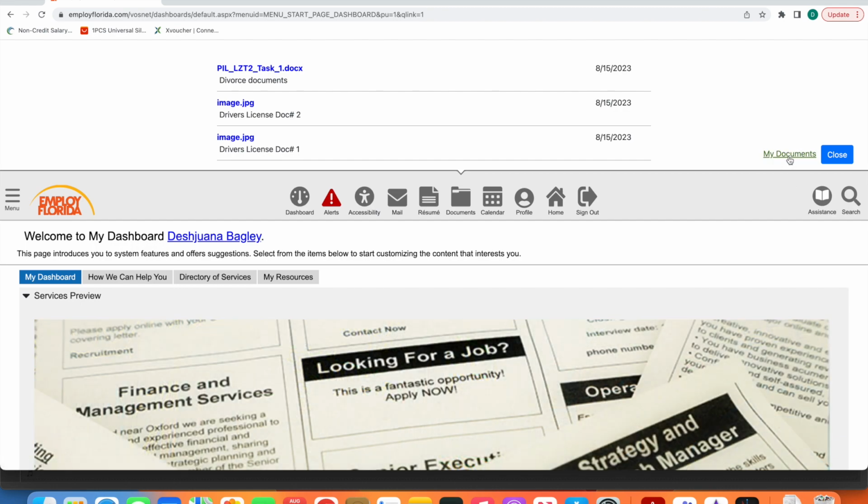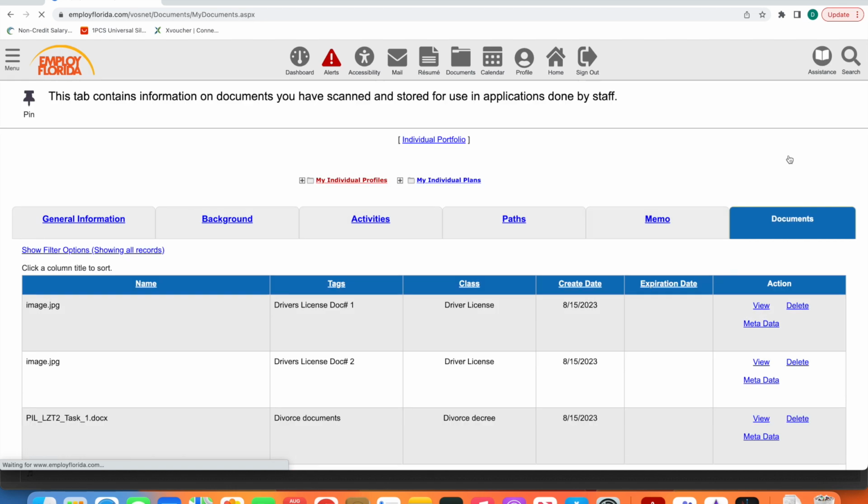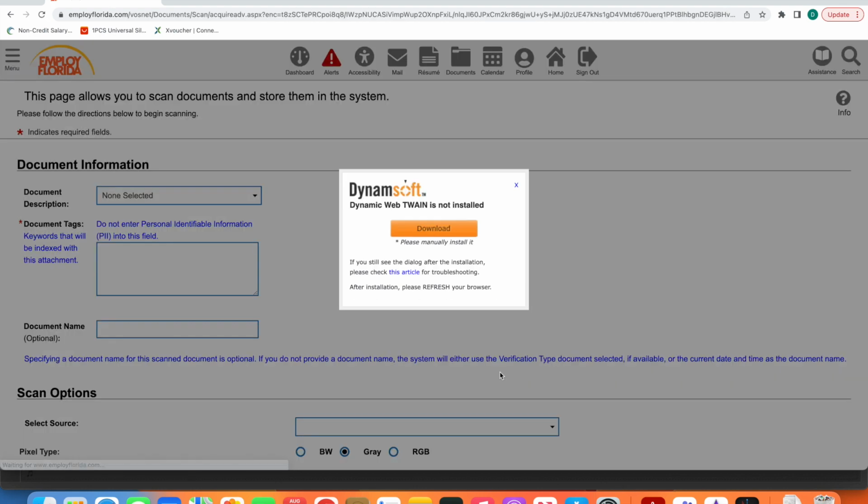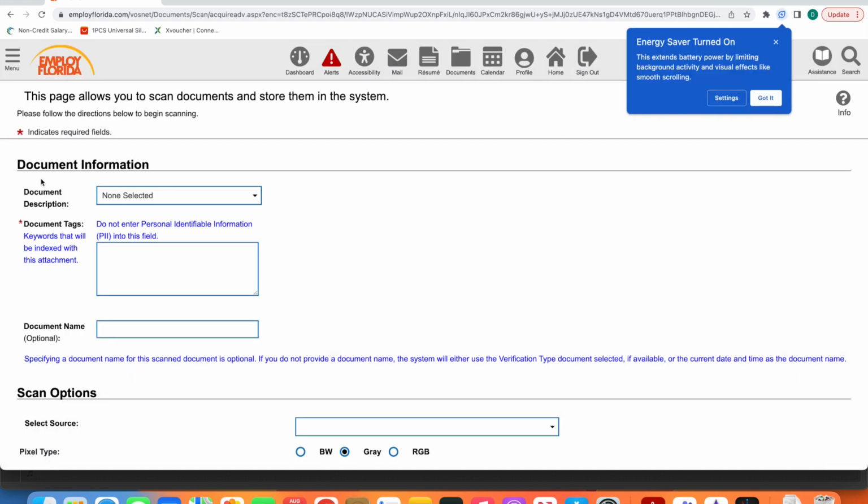But if I were interested in uploading additional documents, then I can always do so from this site. I'm going to click on the blue My Documents link, and it turns green. And then from here, you're able to see the documents that I already have. Plus, you're going to be able to upload a document or maybe even scan a document. I tried doing this on my cell phone, and it said that my browser wasn't allowed. But look at here. On the desktop, I can scan documents, and it actually is allowed.